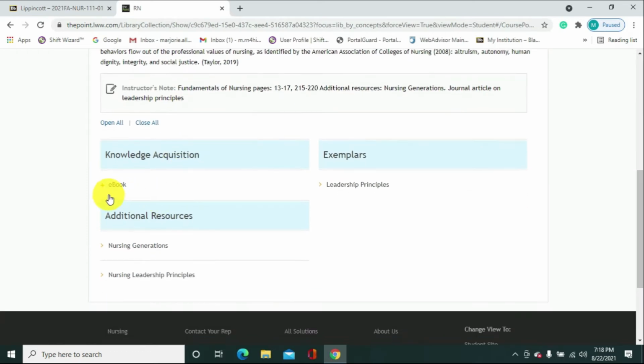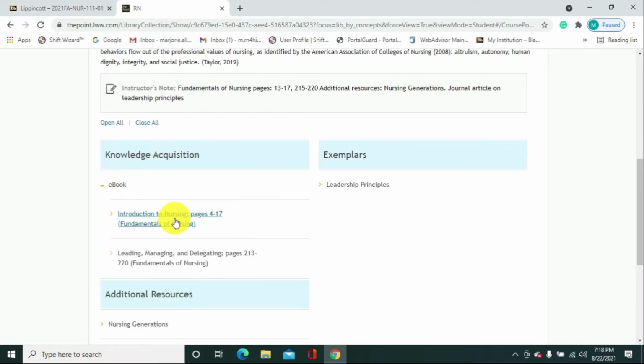So then you're going to come down here to your ebook. And then you'll be able to click on the link and it will take you directly to that spot in the ebook. If you notice right here, these pages 4 through 17 are a little bit different than these pages up here in the instructor note. These are the pages your instructor wants you to read. So if there is a difference, the ones listed in your instructor note are the pages that they want you to read.